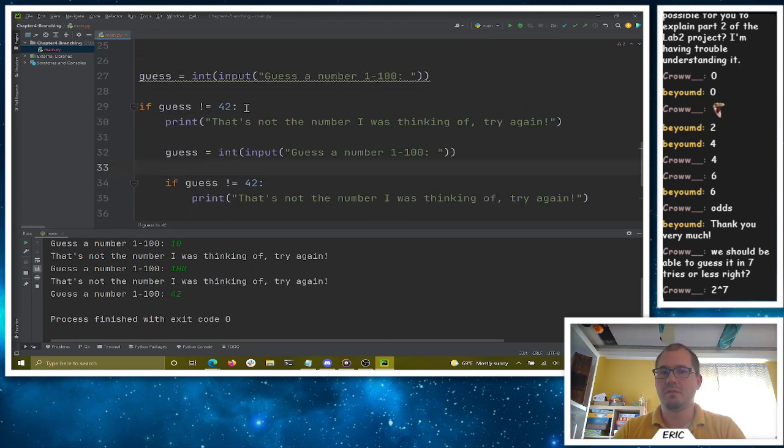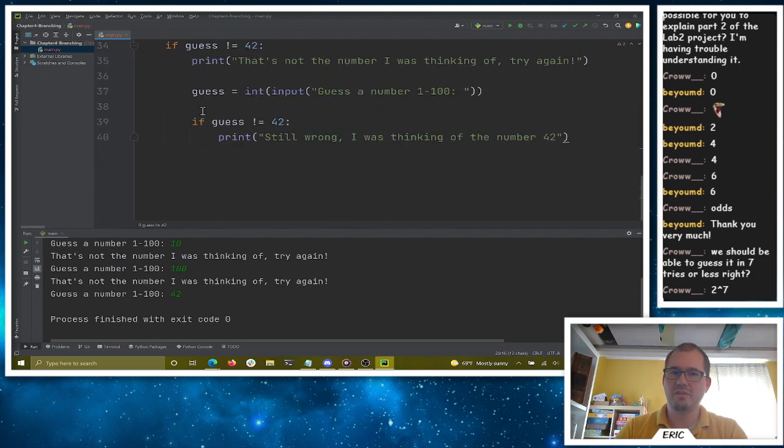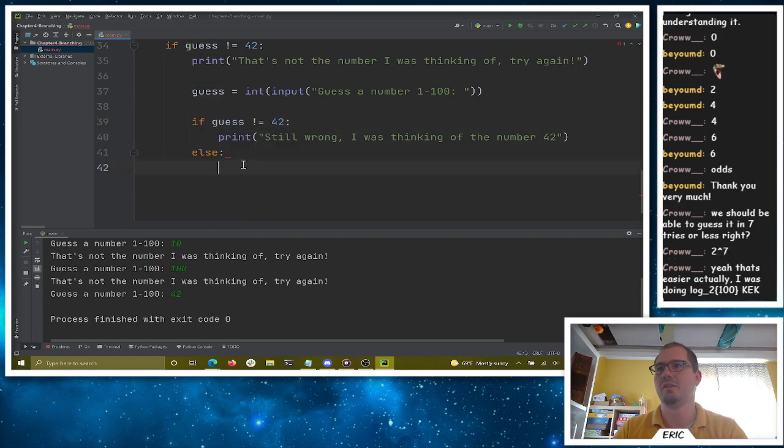So what that lets us do now, we can say, okay, well, if they didn't guess it right, what we're going to do, and now this gets a little bit tricky with all this nesting here, is we're going to come down to the same indentation level as the if. And we can say else. So the else will run if the if does not. So if it's true, this runs. If it's not true, this one runs.